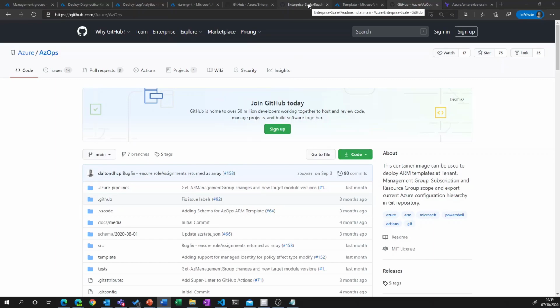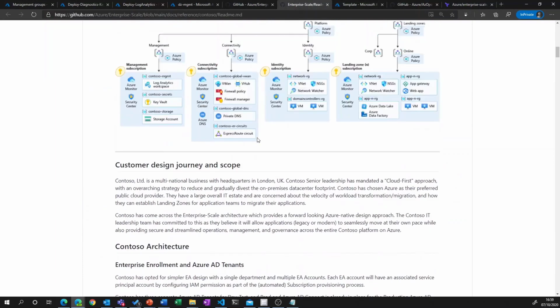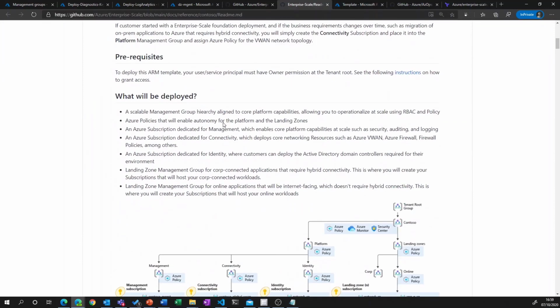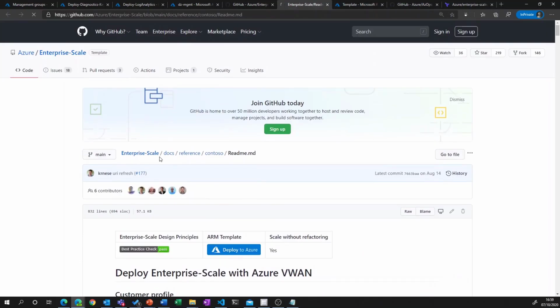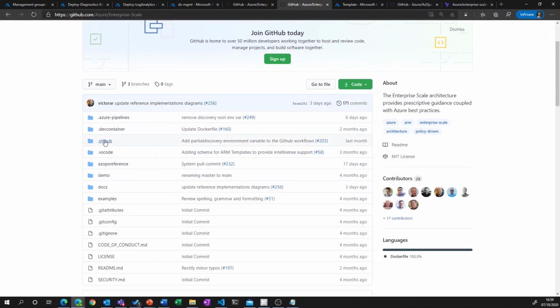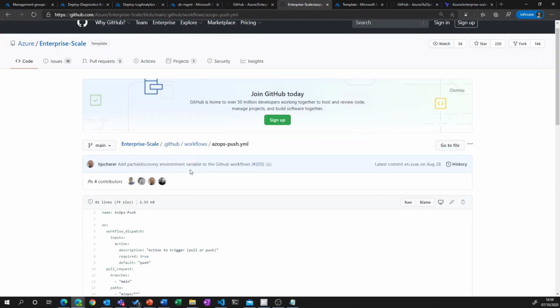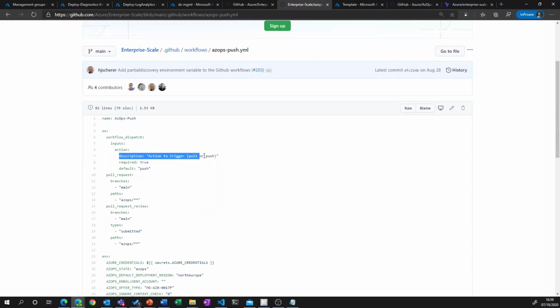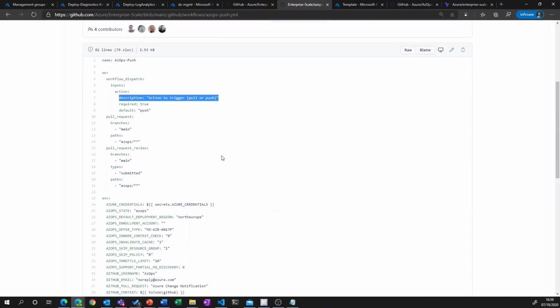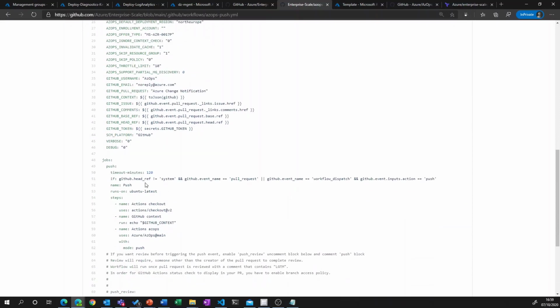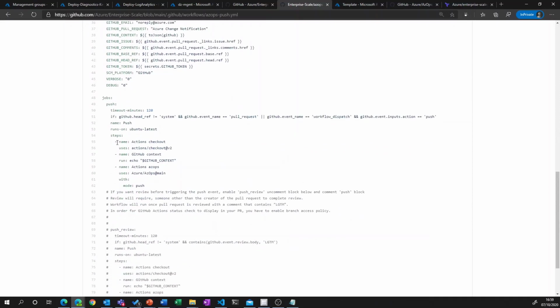So if we go back quickly to the enterprise scale repository, there you will see in the code, we have, for example, here the GitHub folder that includes workflows, so GitHub Actions. And if we just take a quick look at one of them, for example, the push workflow, you will see that first of all, this is triggered on a pull request. And as part of that, it triggers a job. And that job itself then uses and leverages the AzOps repository, more precisely the main branch.